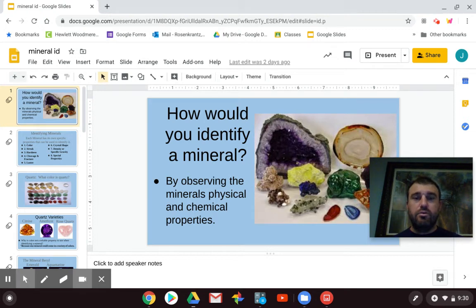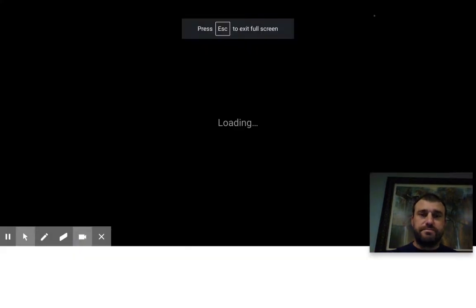Hey everybody, we're going to continue with our unit on minerals. So last class we learned what a mineral is and what it is not. And today we're going to learn how we can identify a mineral. This is the portion of the year or the unit that is very hands-on, and we usually have a lot of labs. I'm going to try my best to introduce minerals in a virtual way without a laboratory setting. So I'm going to present this slideshow.